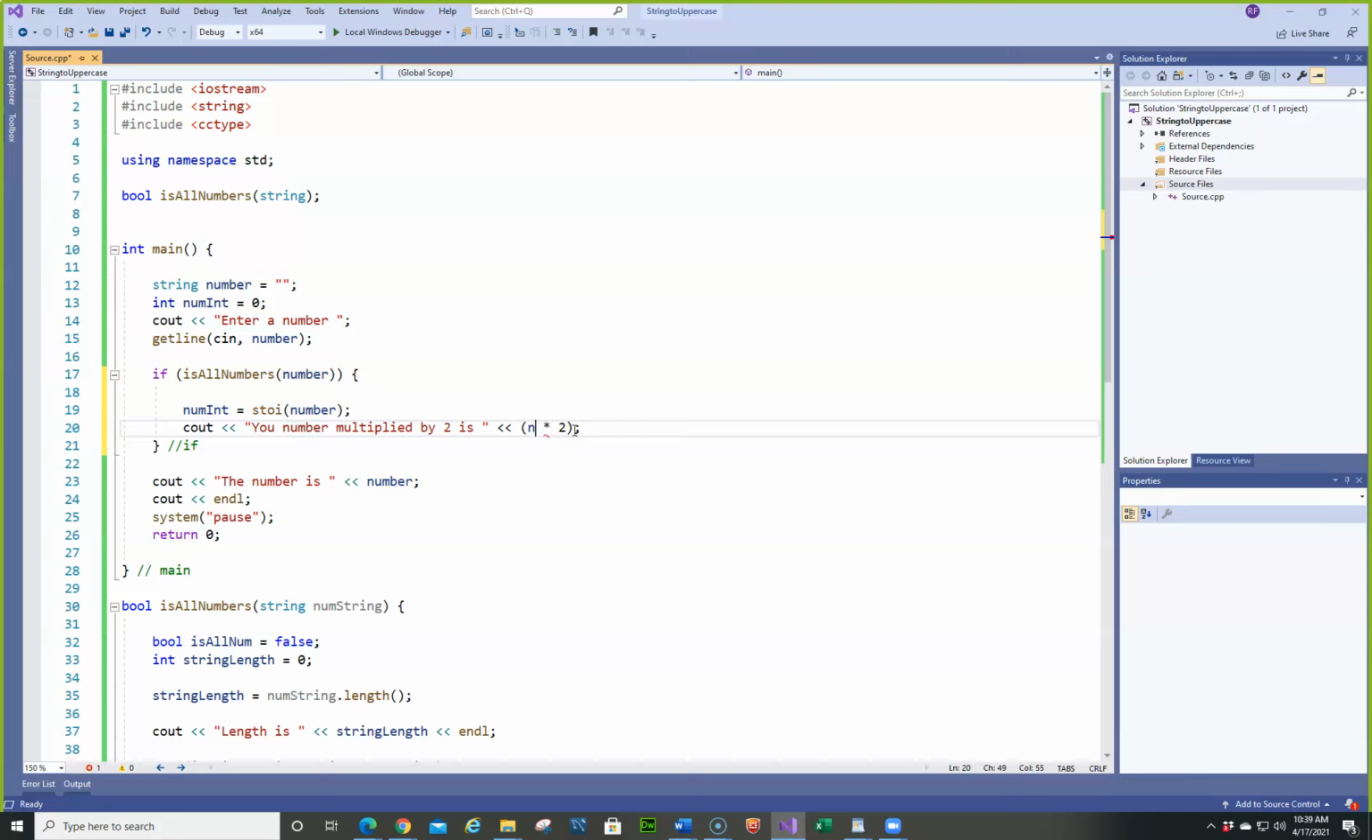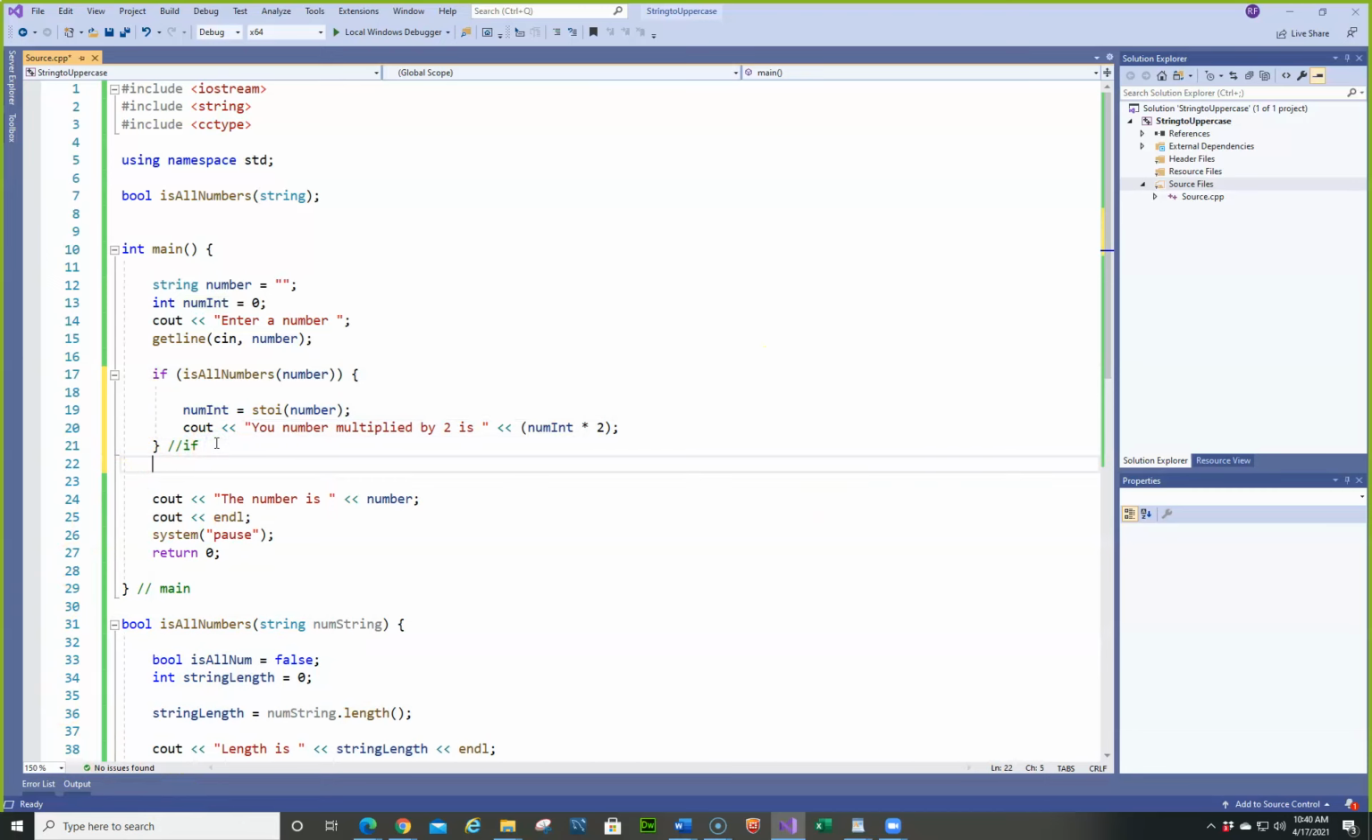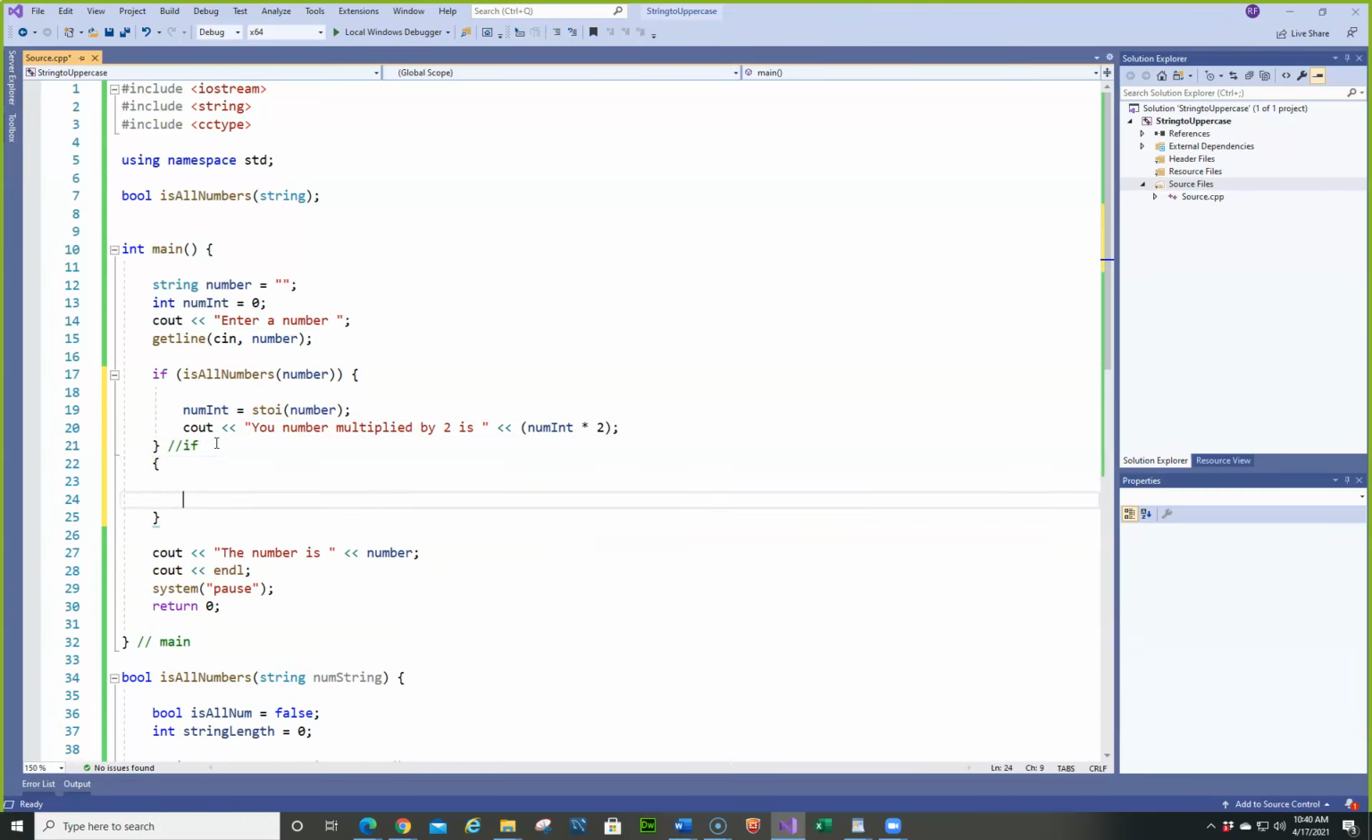And remember, error checking is extremely important because when you submit the program, you want to make sure. So here, if we type in an invalid number, it should never get here. So we'll put, in this particular case, else cout invalid number.